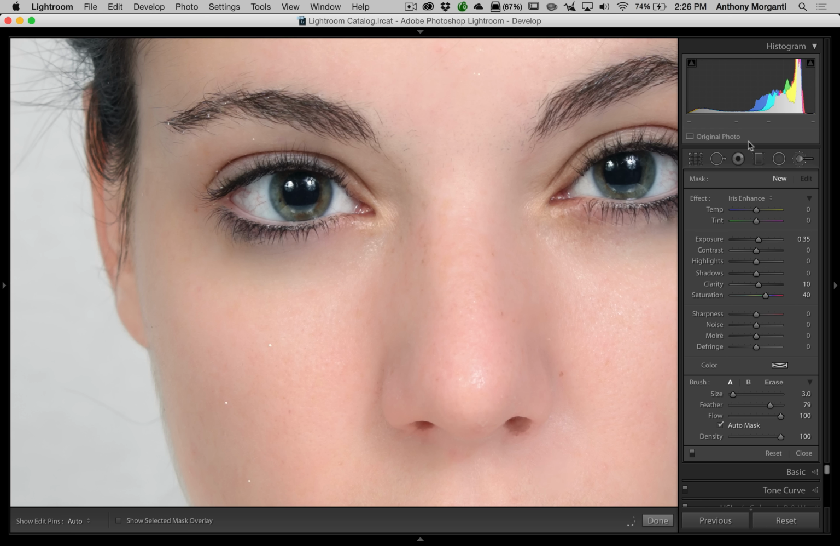So I have feathering around 79 in this case. Again, you could experiment, and you just want to paint over her iris. And as I said, it's going to be hard for you to see because there's not a lot of her iris showing, and her irises aren't, I guess, I don't want to be insulting, but they're not real vibrant, I guess. So there's not a lot to see, but that's how you would adjust her irises.